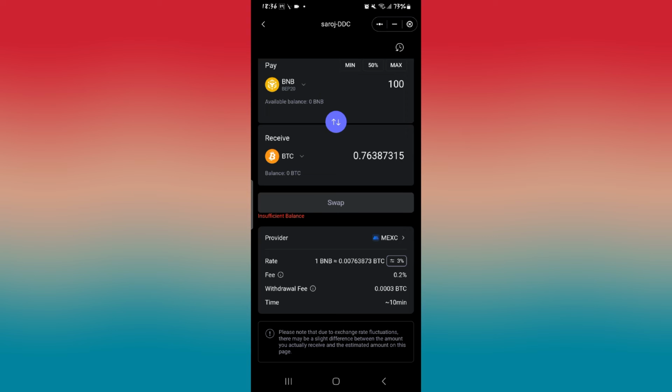And there you have it. That is how easy it is to buy Bitcoin on SafePal wallet.